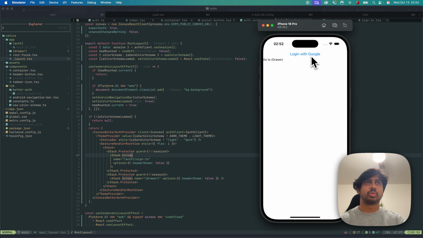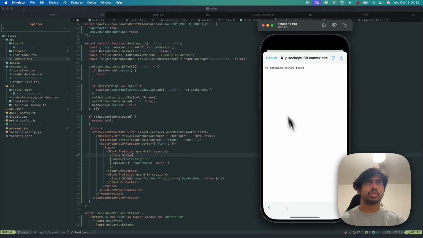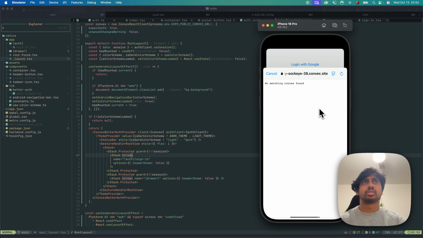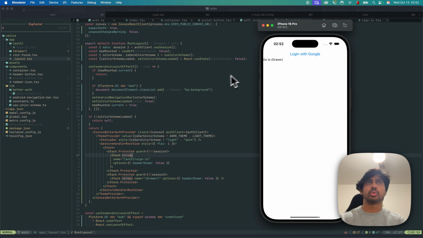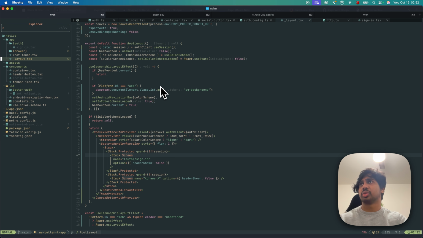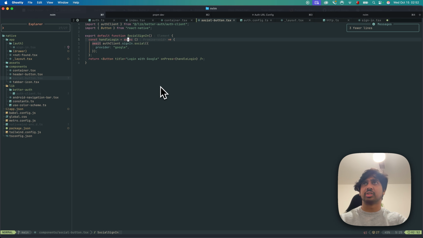doesn't work. Log in with Google, click on this, continue. I'm just gonna log in with my personal email ID and I click on continue. No matching routes found. And that is because we don't have a callback URL, right? And that is okay.